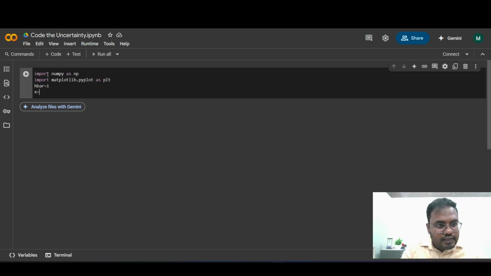Next, we will define our positional space: x equals np.linspace from minus 10 to plus 10, divided into 1000 points. So here we define our positional space, a line from minus 10 to plus 10 divided into 1000 points. This gives us a fine resolution in position space.